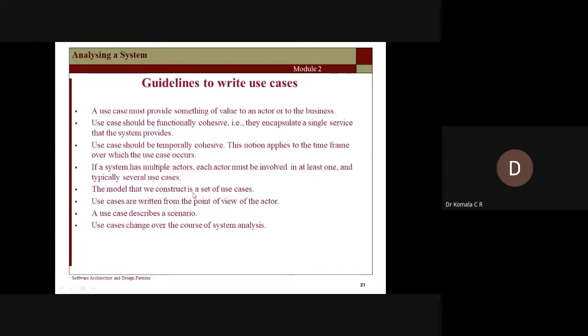So the model that we construct is a set of use cases. You can write more than one use case for each actor. So to complete one model, we construct a set of use cases. Interaction between the clerk and the system, interaction between the clerk and the member, interaction between the member and book, all that, all transactions, different use cases we have studied. Those sets of use cases we can write with respect to the job, whatever transactions we want to perform. So next we have: use cases are written from the point of view of the actor.